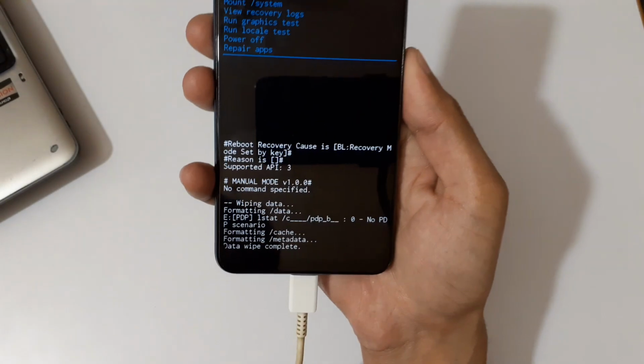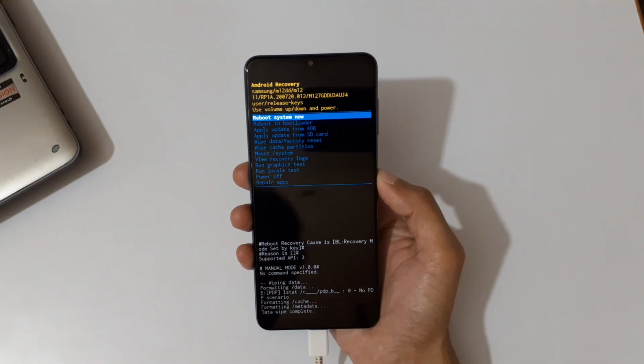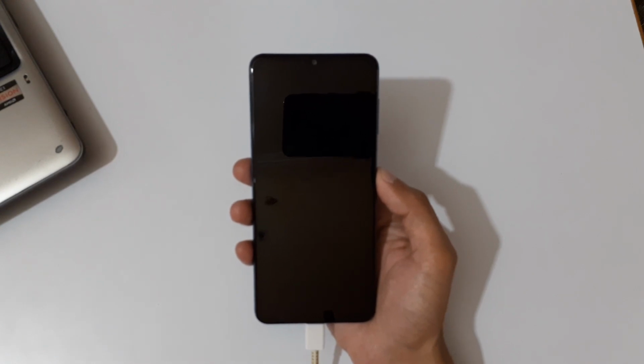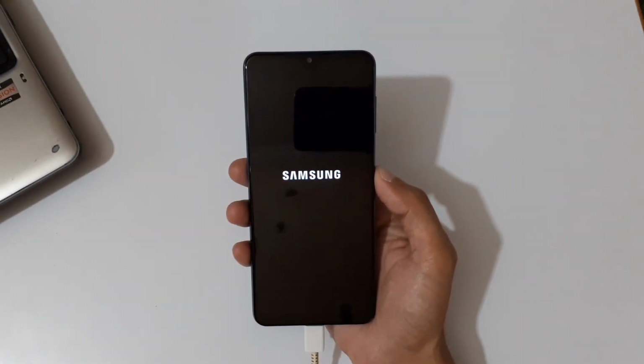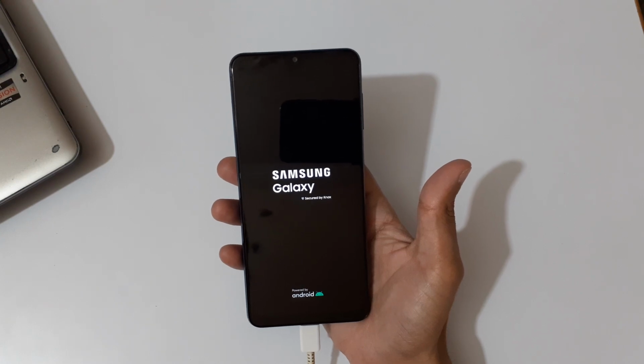So guys, you can see data wipe complete. Now reboot system now. After hard reset, it might take some time to boot up the device. So guys, this is the method to hard reset Galaxy M12 smartphone easily.